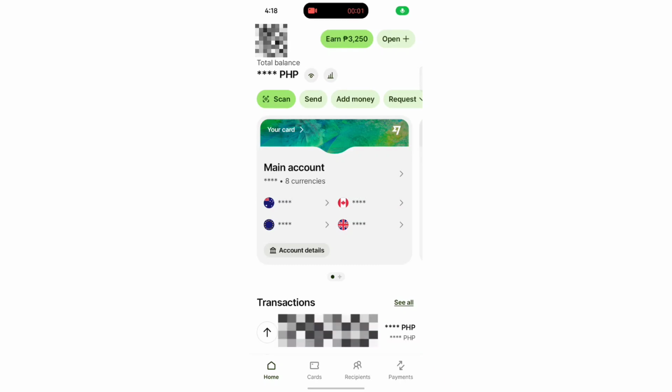Where to add bank details on Wise. Want to receive money directly into your bank account? Let's walk through how to add your bank details in Wise. So, first go ahead and open up the Wise app and then log into your account.